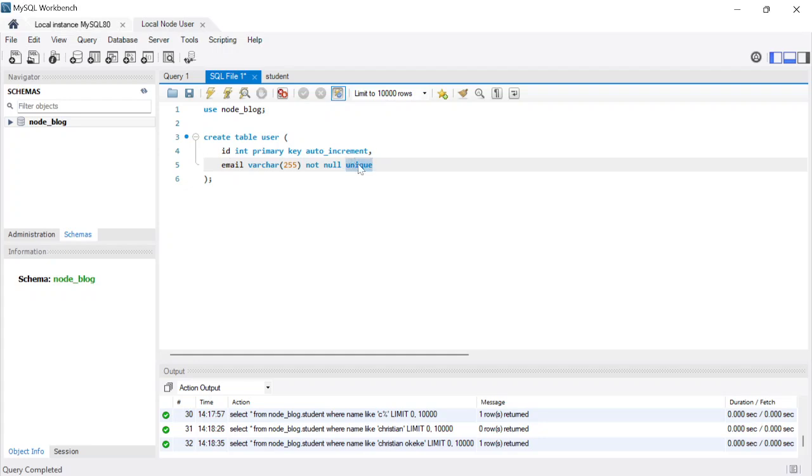Now this keyword unique means that it is unique for that column in the table. No two users will have the same email. So if you are inserting data into the user table, and the email that is coming in is already there, someone has already used it, that query will fail. That's basically what unique does. It makes sure that all the data in the email column are unique.